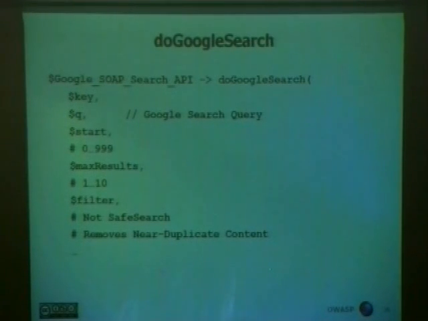...unnecessary searches, and therefore tax it. Then we have the filter parameter. This isn't actually the safe search parameter. This is the filter that actually removes near duplicate content. So if we find the same search on two different hosts within a domain, Google will actually remove that from the search results. So we can specify that we want those duplicate contents included as part of our search.